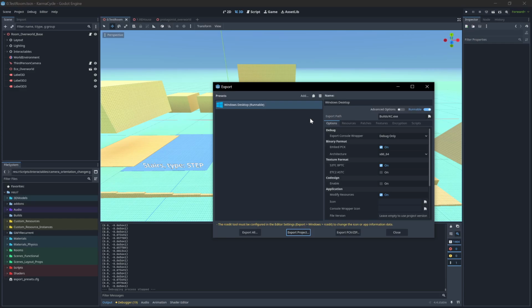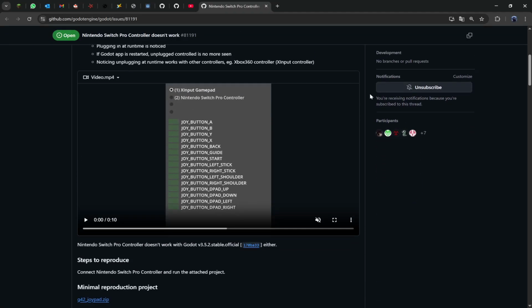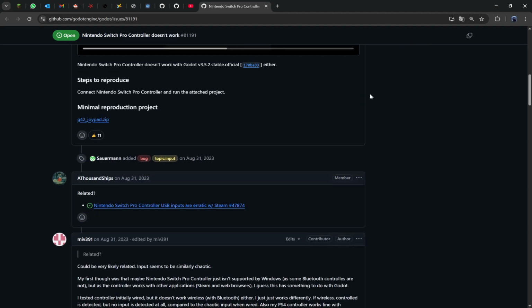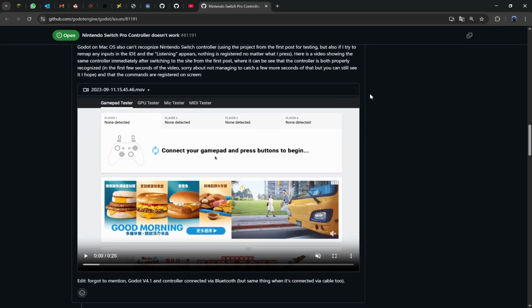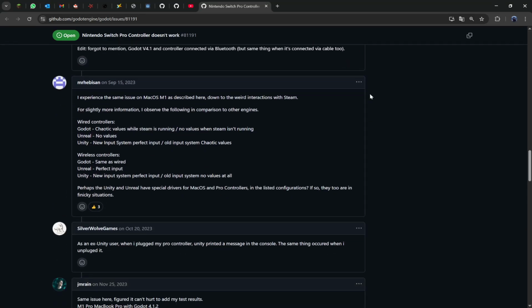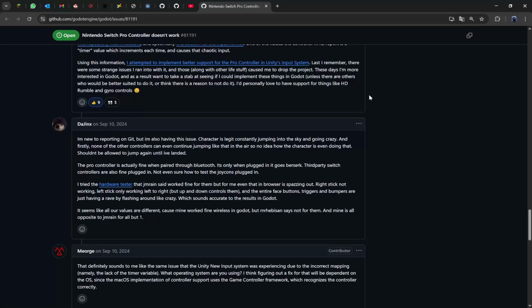This solution is not perfect, and it involves depending on Steam to arrange the controller input issue, but it might do for many. There's currently a relatively long-standing GitHub issue on the Godot repo about Switch Pro controller giving random inputs. But since a fix hasn't been explicitly provided by Godot yet, and at the point of making this video we're on Godot 4.4, this is the best workaround I could find.